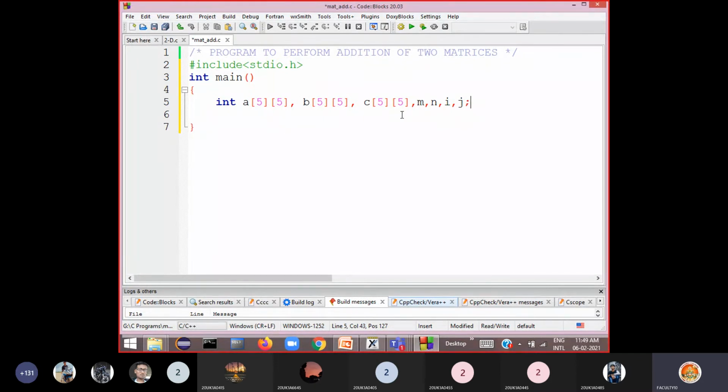First ask the user how many rows and columns are there. When you perform addition of two matrices, the order of the two matrices should be the same. That means both will have m rows and n columns. Assume that. So now you say enter how many rows and columns are in the matrix.